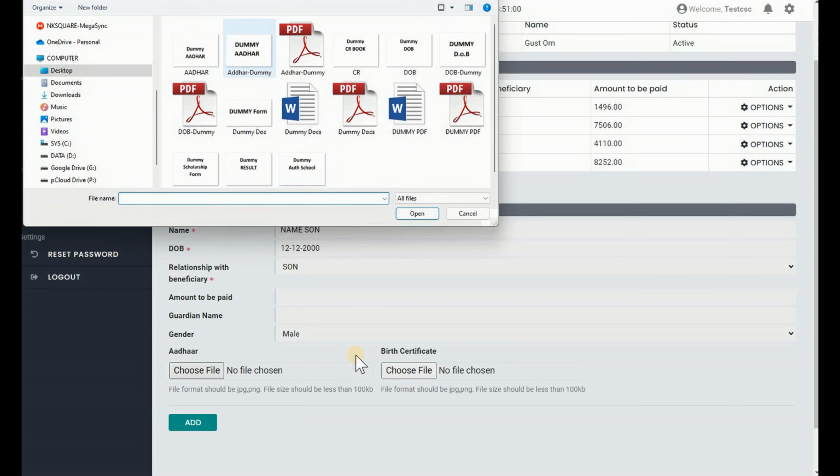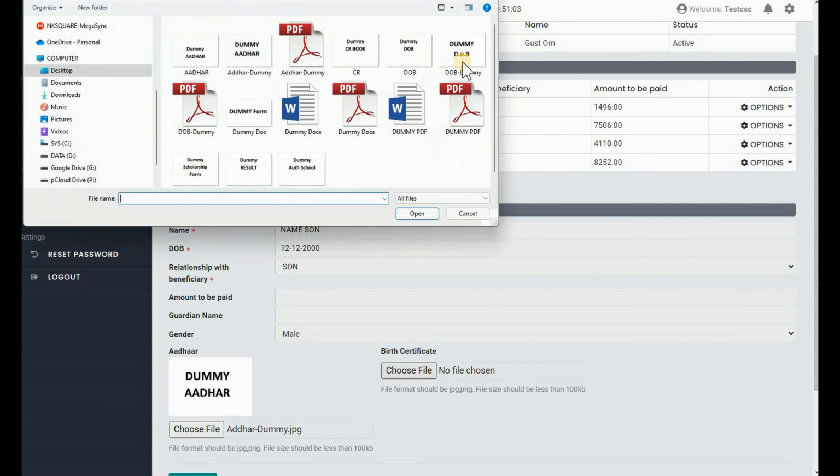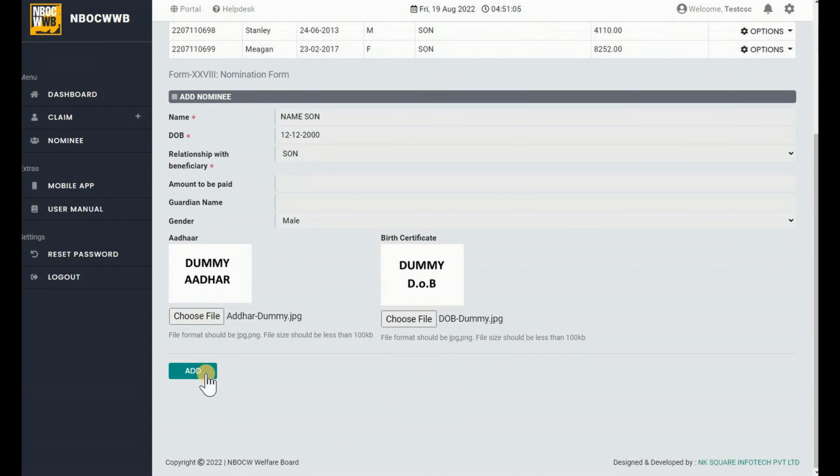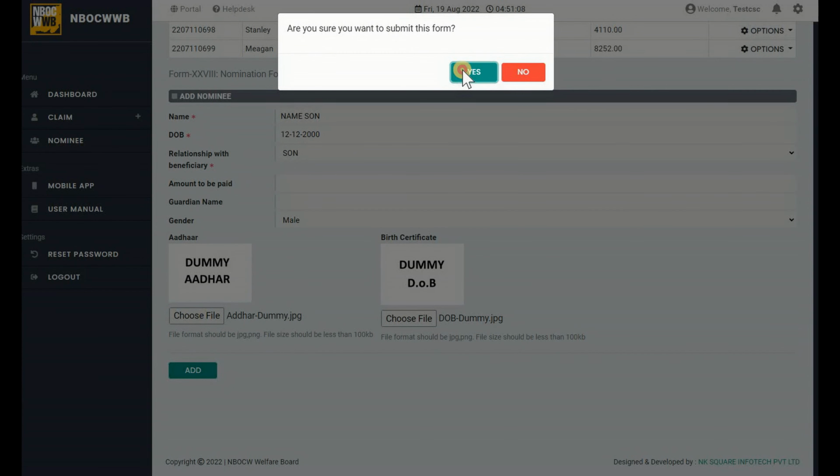Browse and upload the nominee Aadhaar and date of birth document. Now finally click the Add button to add the nominee.